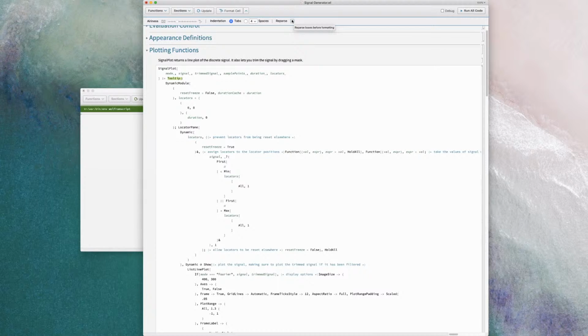What is the reparse button? A hedge, a thing that is needed. It's a slight hackery thing, and we need it for right now. Well, I think we're always going to need it. Okay.